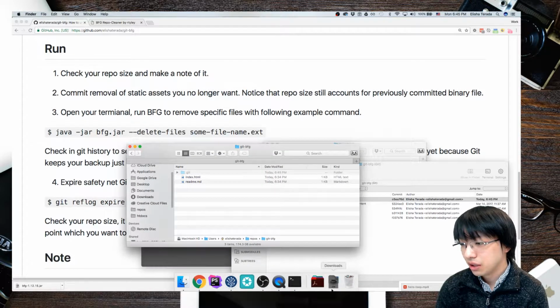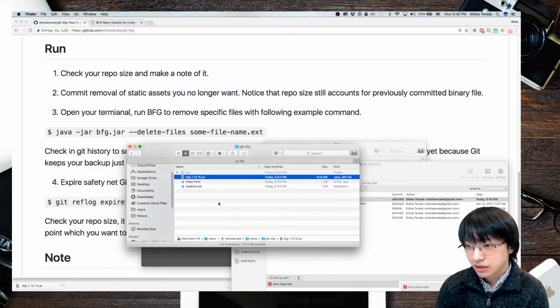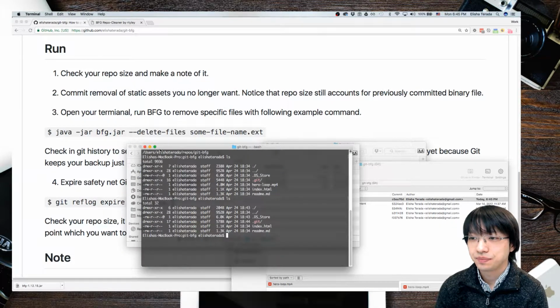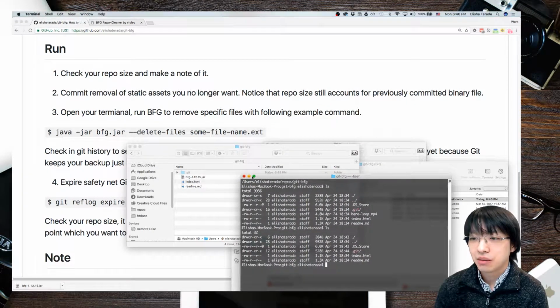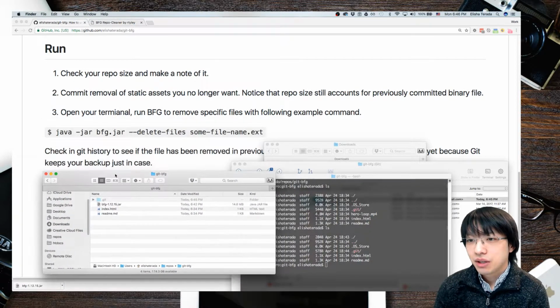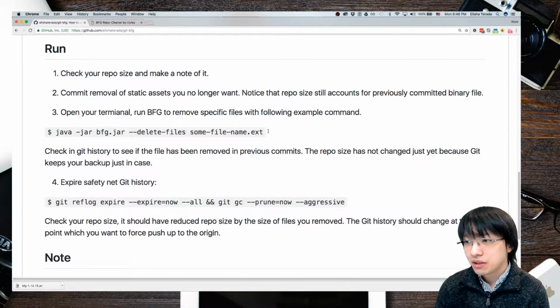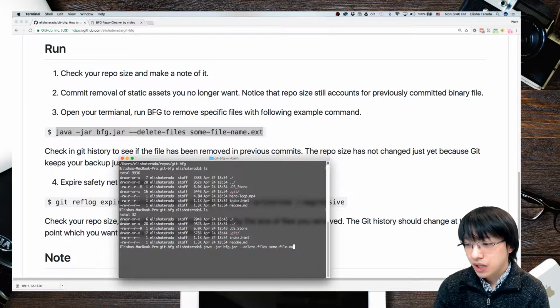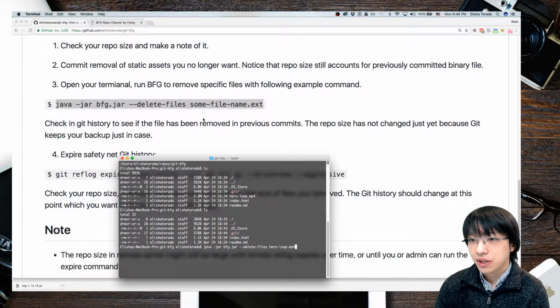Okay, so I'm going to copy this here. I'm kind of lazy, so I don't want to set up an alias yet. I'm just going to copy the jar file directly into the repo. Make sure you don't check in that jar file. The command is java -jar bfg.jar --delete-files some-text-file.extension. So that's an example. In this case, we know the file was called hero-loop.mp4. So I'm going to run this.